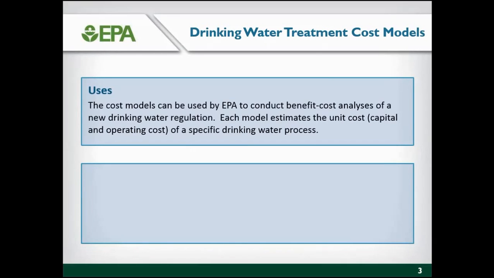A little bit about the cost models that I will be discussing also is that these cost models that Rajiv Kara was the lead on can be used by EPA to conduct benefit cost analysis for a new drinking water regulation. Each model estimates the unit cost, both capital and operating, of a specific drinking water process. Now, the model was developed for EPA's use in developing regulations. However, within this model, you can also do the costing for an individual treatment system, individual utility startup of a brand new plant.